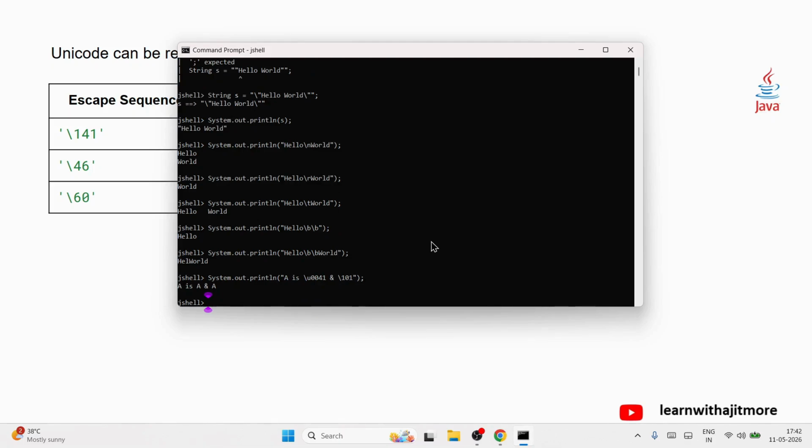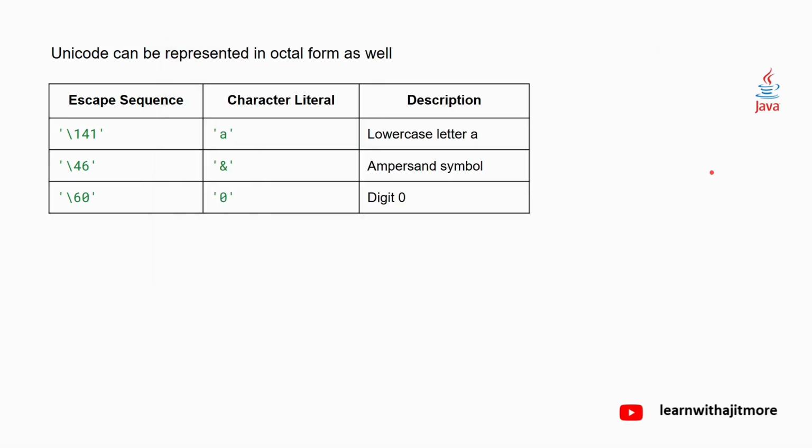Can you see? A is A and A. So it was Unicode of capital A, and this third is also Unicode of capital A only. One I've written in octal. In one case, I've written in hexadecimal. Both are Unicodes. Getting no? Clear? Yes, sir. Only remember, if you want a single quote inside double quotes, no need to escape. Like I'm saying Ram's house. So if you want single quote in double quote, no need to escape. Or you want double quote inside single quote, no need to escape.